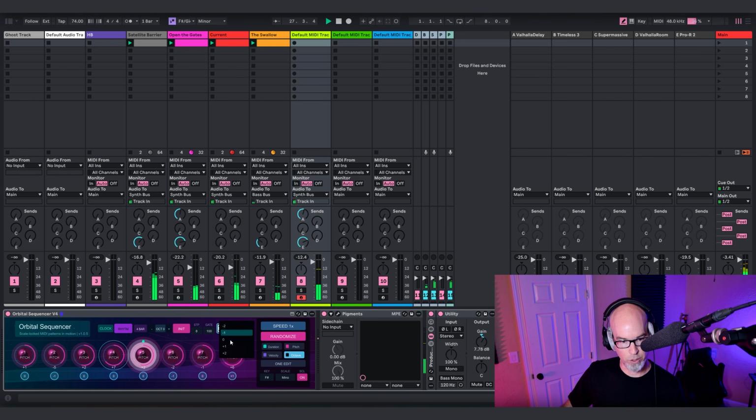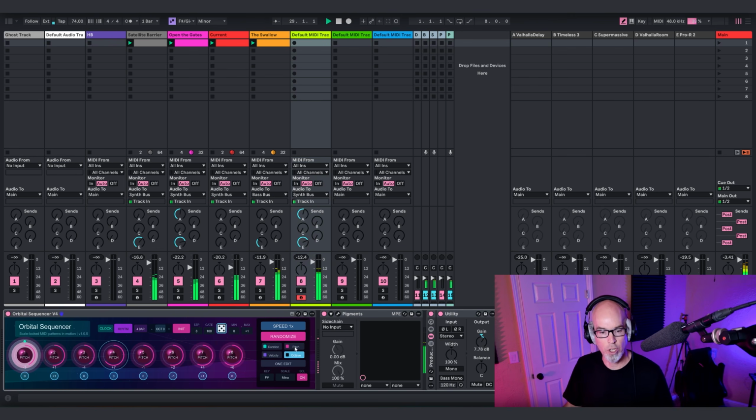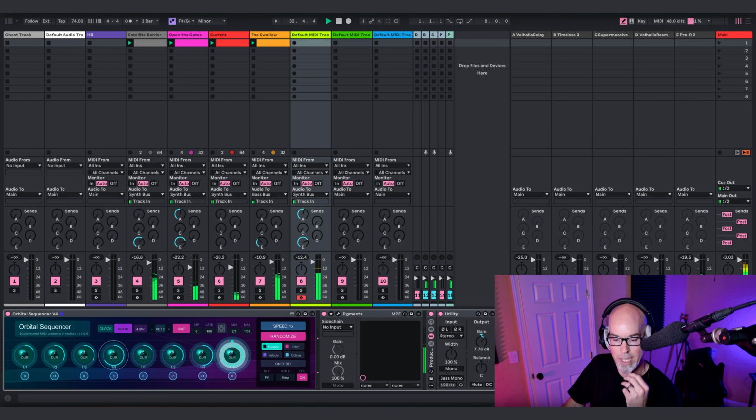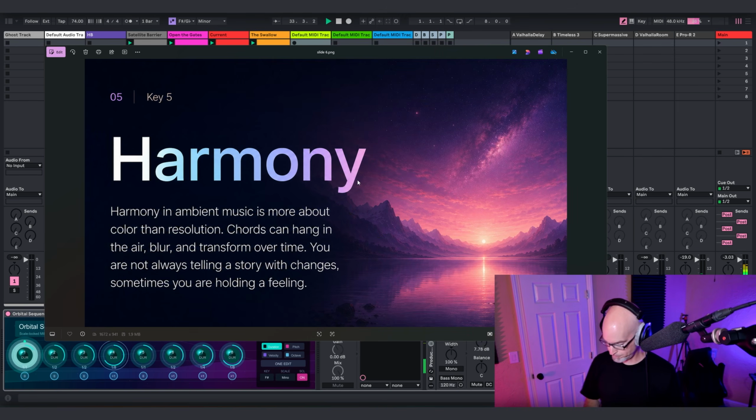Let's change the octave to 0. There we go. So you can randomize the duration, the pitch, the velocity here, all separately. You can adjust each one individually. It's a great sequencer. I'm super happy it exists. All right, let's move on to the next key now.